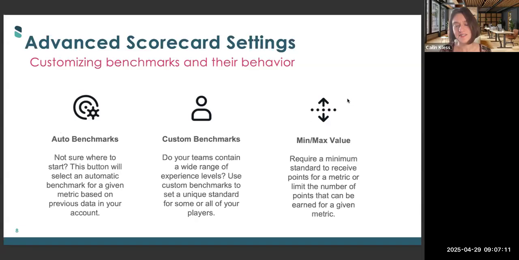Then we have the ability to set a minimum and maximum value. So maybe you say you don't count any calls up until the first 20. That would be an example of using a minimum value. And then maybe you say, okay, after 100 calls, this just isn't doing anything new. You want to focus on quality and not just quantity. So anything over 100 calls won't count and won't be factored in. So you can't go over 100% of that metric.